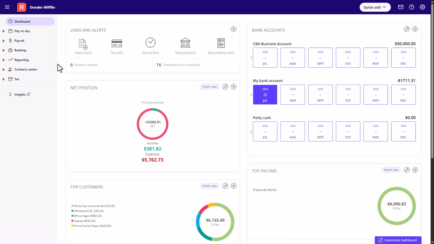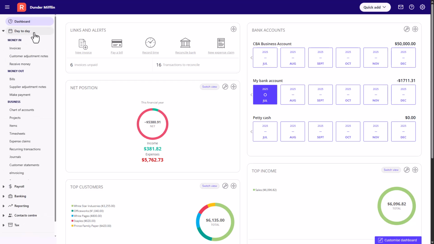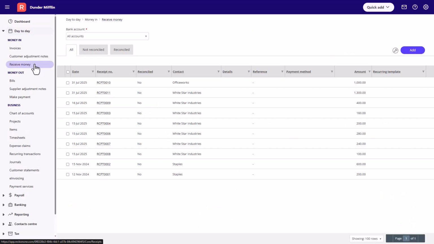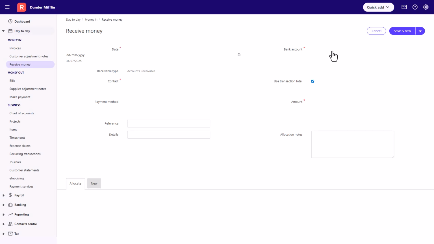Making a cash sale in Reckon One is really easy. To record a cash sale or a receipt of cash, go to Day to Day, then select Receive Money. On the list screen, you'll see a list of previous receipts. To enter a new cash sale, click the Add button.